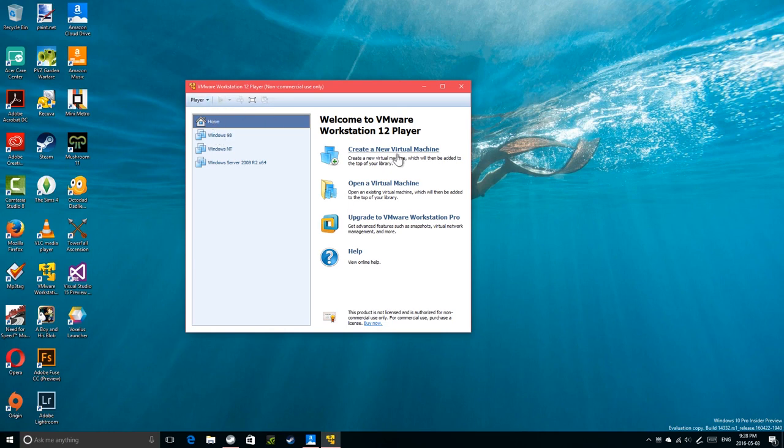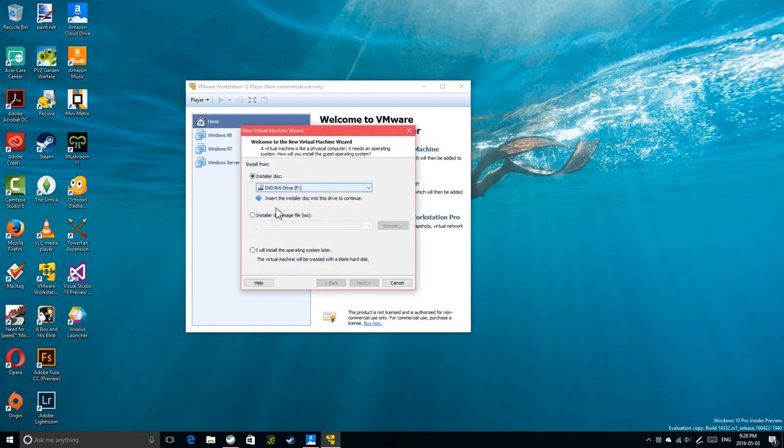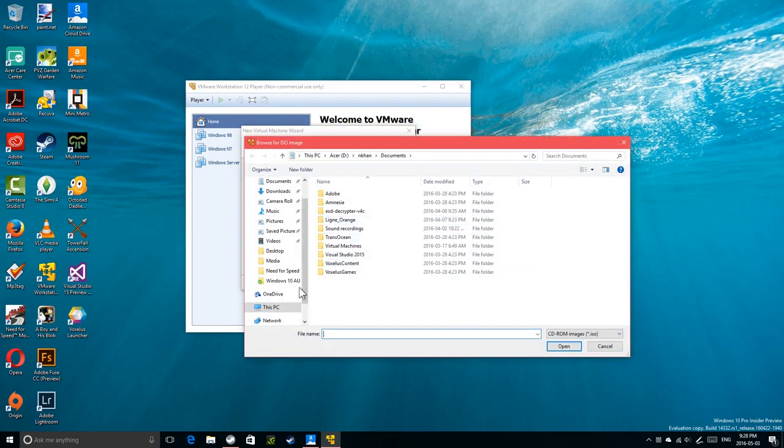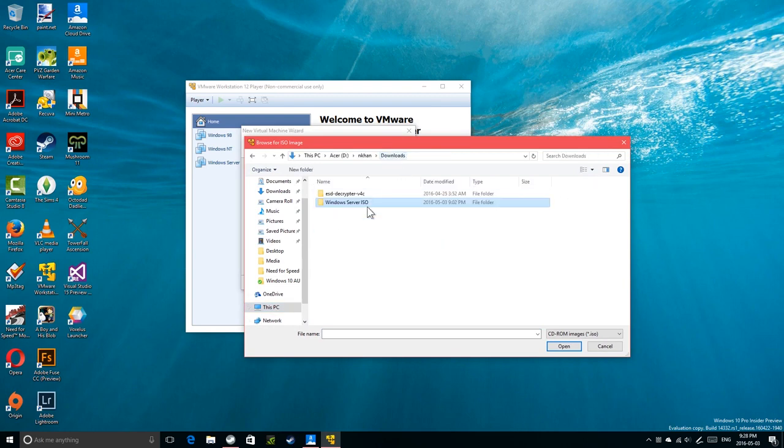Let's create a new virtual machine. I'm going to use an ISO file from the D drive. I'm going to use Windows Server. Let me rename that folder. I don't like what I wrote here. I want to label it as 2016.